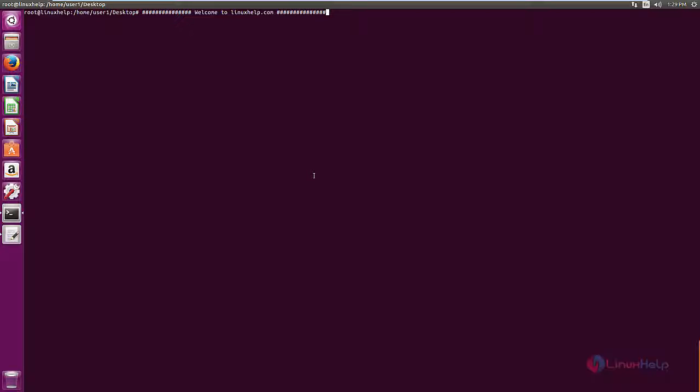Welcome to Linux tutorial. I'm going to explain how to install Web Torrent Desktop in Ubuntu. Web Torrent Desktop is an open source torrent streaming application. Using this application, you can stream live videos and music. This software is available for Linux, Windows, and Mac. Now we can see the installation.